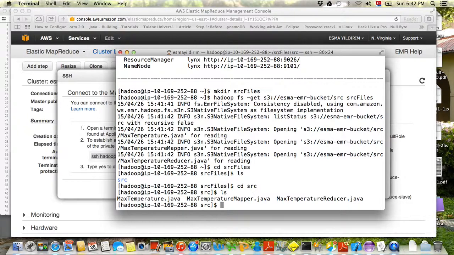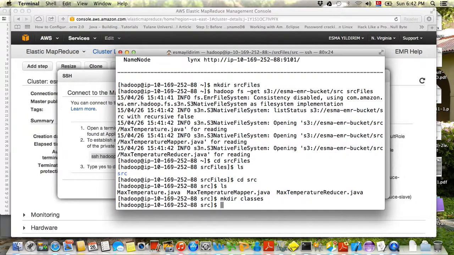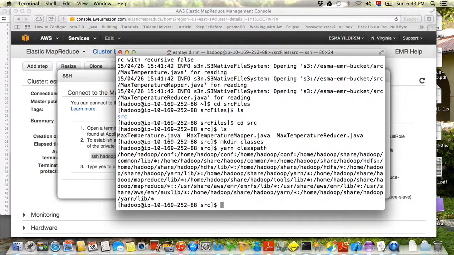First thing I'm going to do is create the class files. So I'm going to create another directory. To be able to compile these Java codes, you need to know the class path of the Hadoop library. So you can find out about it by running yarn command, yarn classpath. So these are all the libraries that you're going to need. So basically you copy them.